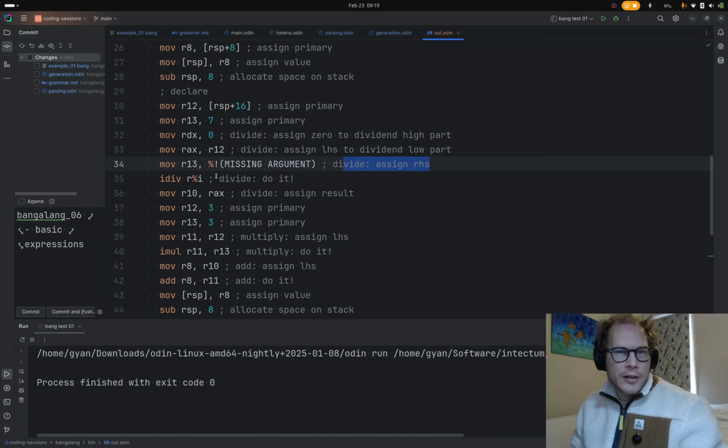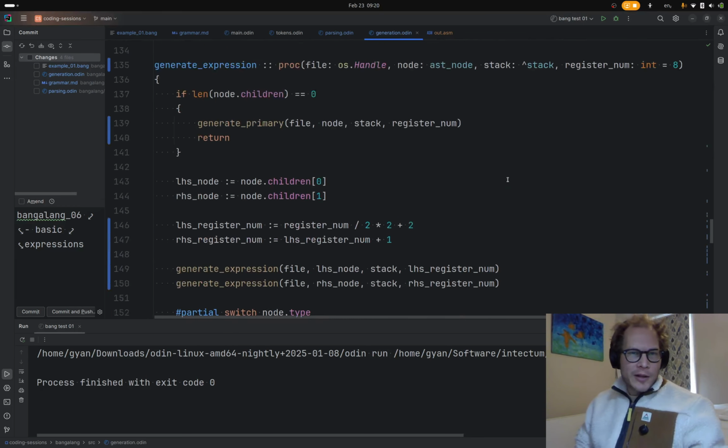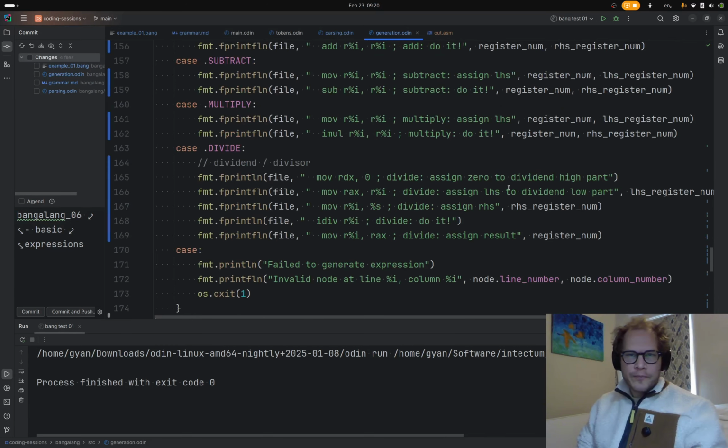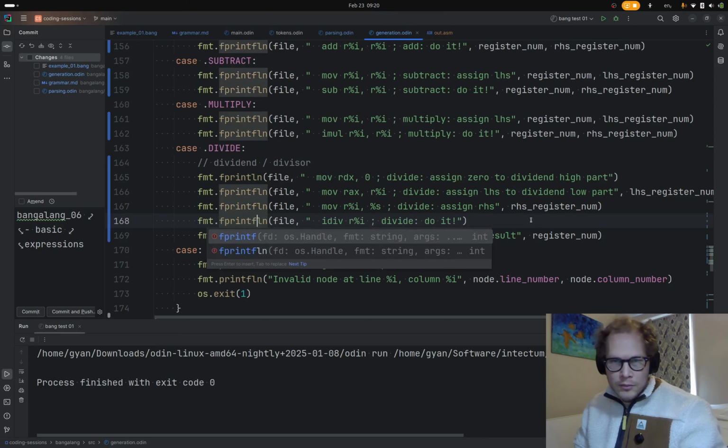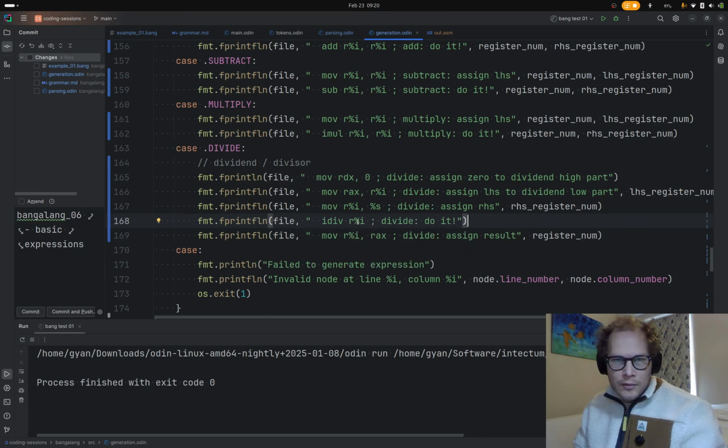So the assign RHS and the do it. I keep doing that. Sorry about that. You get a flash of white. Oh. Yeah. What the hell? And the assign RHS, I've only put one thing in here.